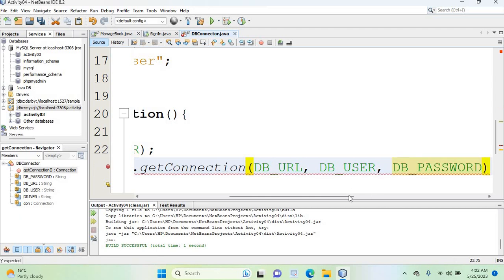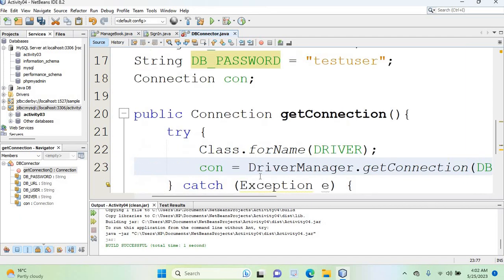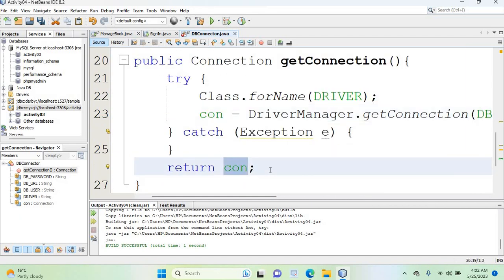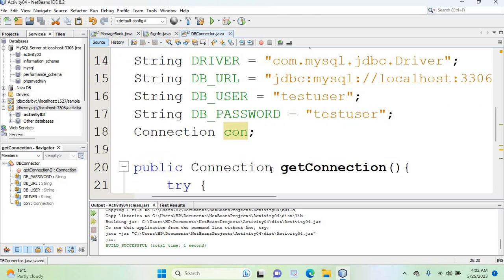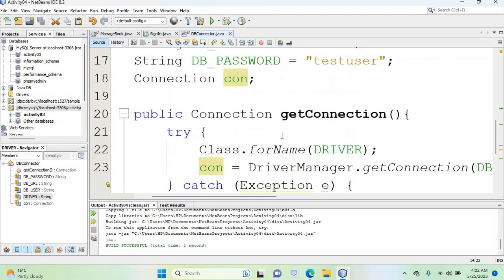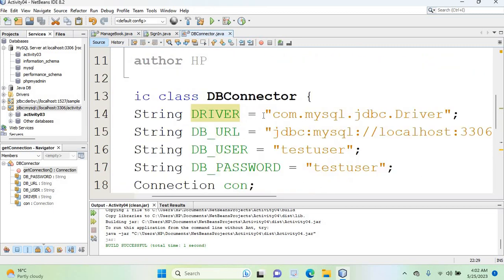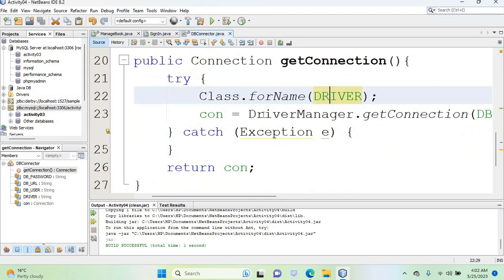Okay, so we are going to pass this information. Once this connection is established, we are going to return this connection. So now we created the class like this. You can see, if you need to change anything, you can change these values here. Then we are going to call this method to get the connection, and this method will use these values and create the connection.